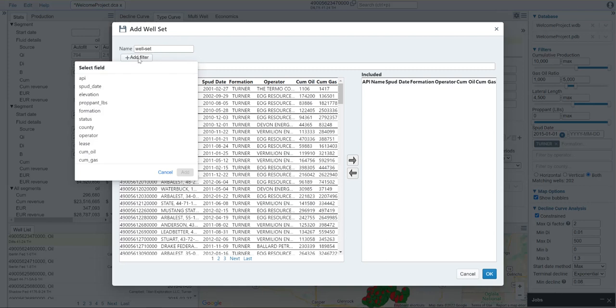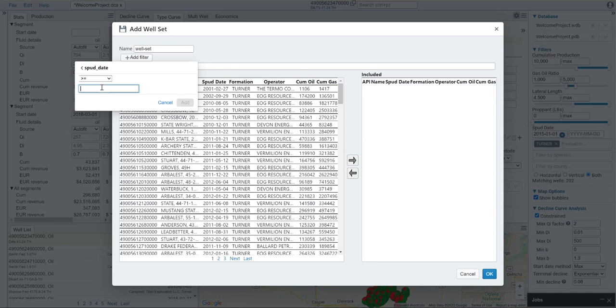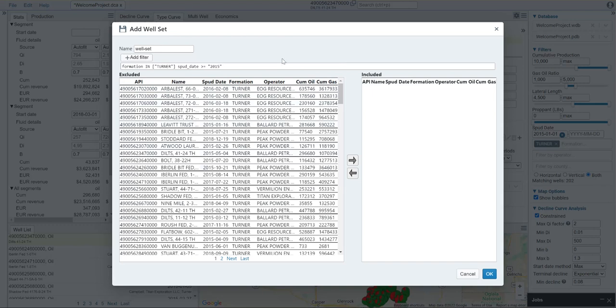I also only want to filter on recently drilled wells, since I want to build my type curve on modern results. So in this case, I'm going to choose spud date. And I want a spud date that is after, and that would be greater than or equal to, and I'm going to say 2015 and hit add. Now we can see that we filter down to wells that are just in the Turner Formation that have a spud date after 2015. We could also filter by other criteria, but for this exercise, these are the two that we're going to choose.